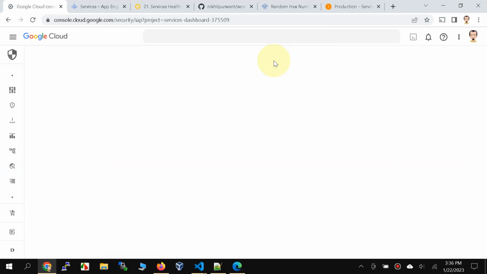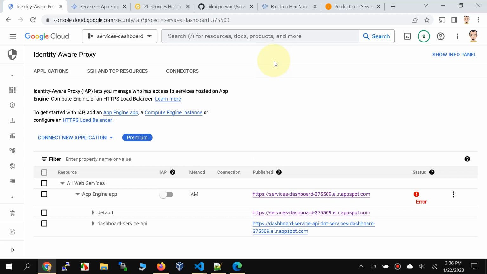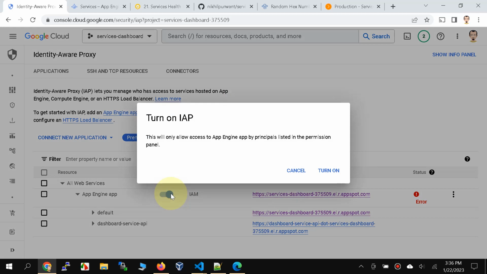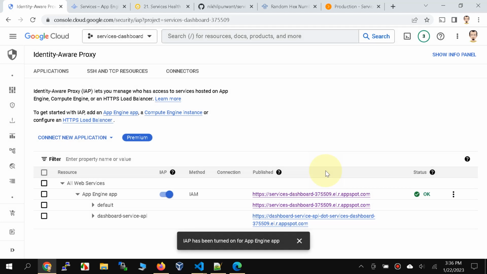Now we want to put our application, which is to say both the services, behind the identity aware proxy. So notice that initially it shows you an error, but go ahead and enable this toggle, turn on. Now what we want to do is for our UI and the entire application, we want to provide the access to all authenticated users, and the administrative access will be managed by the application itself. So all Google accounts who are authenticated will get access to this default service, which is our UI and the API. So select that.